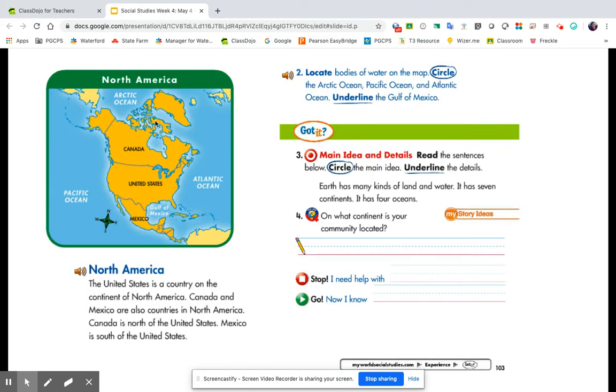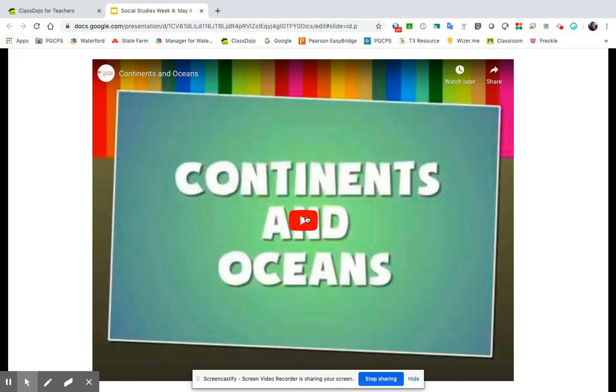So here's a closer look at North America, and it breaks it down to the countries so you can see where the countries are. So this whole thing is North America, but within it we have Canada, which is north of the United States of America, and then Mexico, which is south of the United States of America. And then here's all the oceans it touches. Okay, now we're going to watch a short video about continents and oceans.